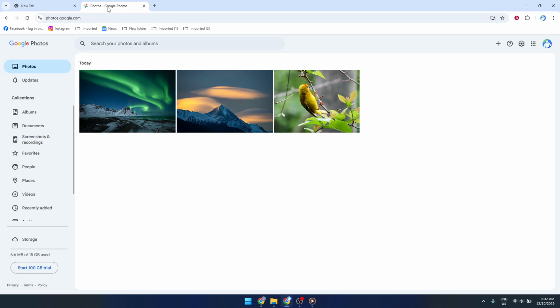Next, sign into the Google account that holds the photos you want to remove. If you have multiple accounts, double-check that you're using the correct one by looking at the profile picture or initial in the top right corner. You want to be absolutely certain you're working in the right account to avoid deleting the wrong photos. Once you're signed in, you'll see your photo library.